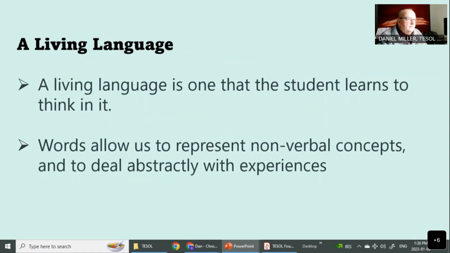A living language is one that the student learns to think in. So when you speak your mother tongue, and obviously you're all very competent at speaking and understanding English, when you speak and think in English, and then you say something in English, it's a living language for you because you're actually thinking in the language that you speak in.